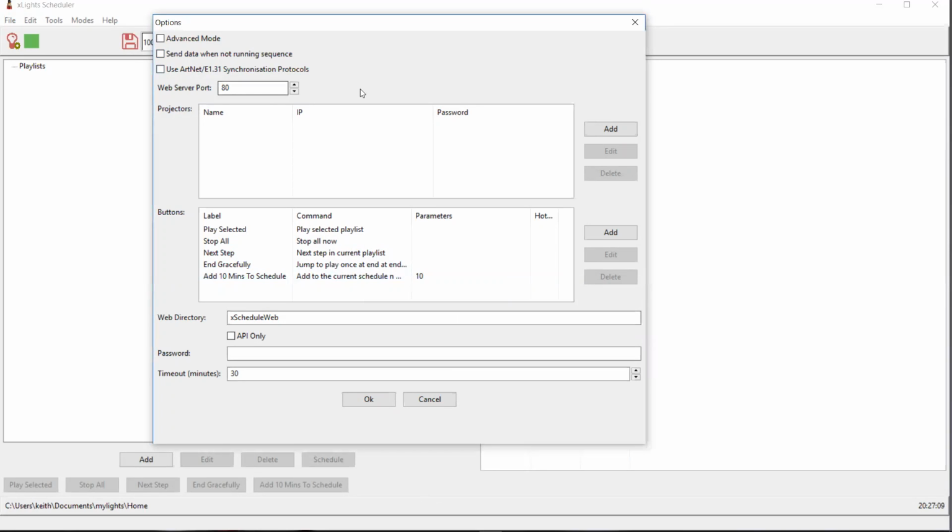Yeah, if you're running a real large number of universes, E131 can get a little laggy if you're getting up around 100, 200 universes. And if you've got controllers that support the synchronization protocols, it makes your display still look very snappy despite the number of packets being pushed around.